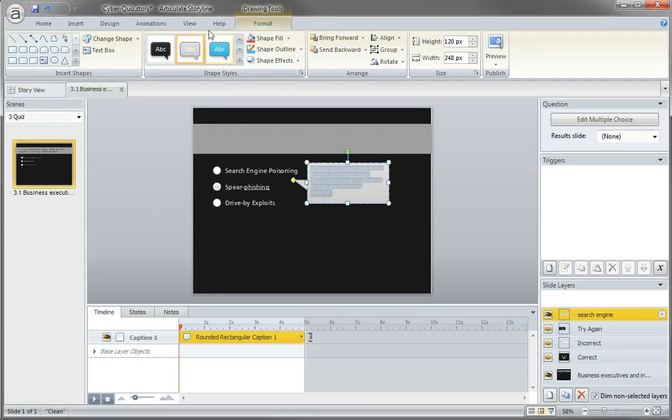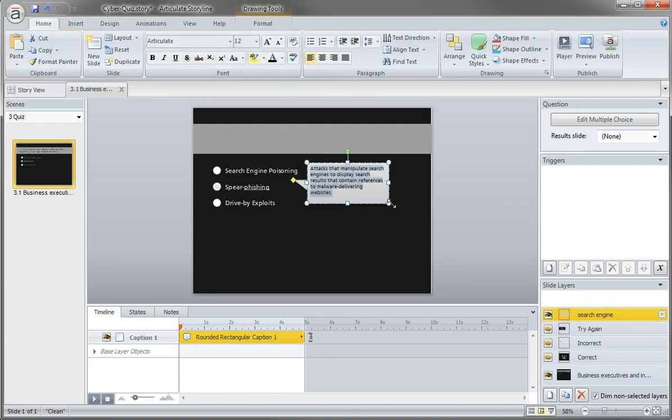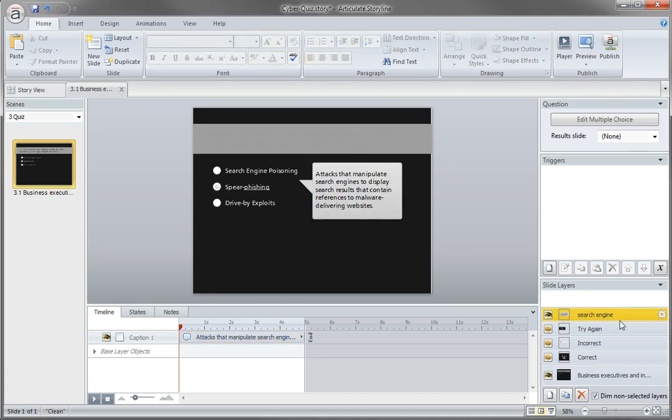If I paste it in here, it looks like I need to, based on the current color scheme, just change it, make it bigger, right? Or anything you need to do. Maybe you want the shadow, maybe you don't. Again, just customize it as you like. But I put it on a slide layer.